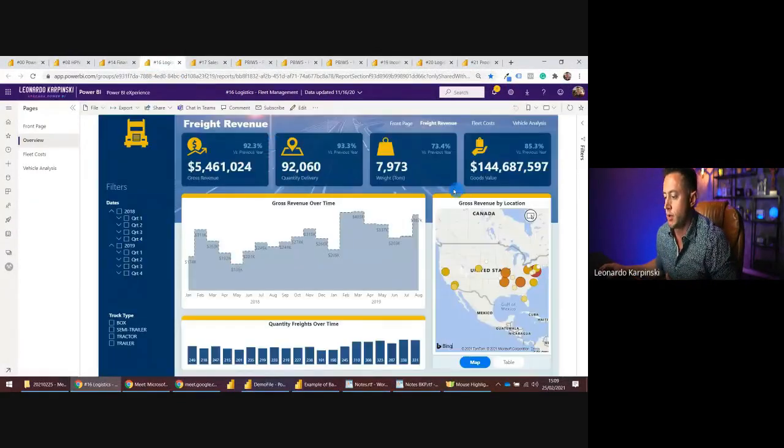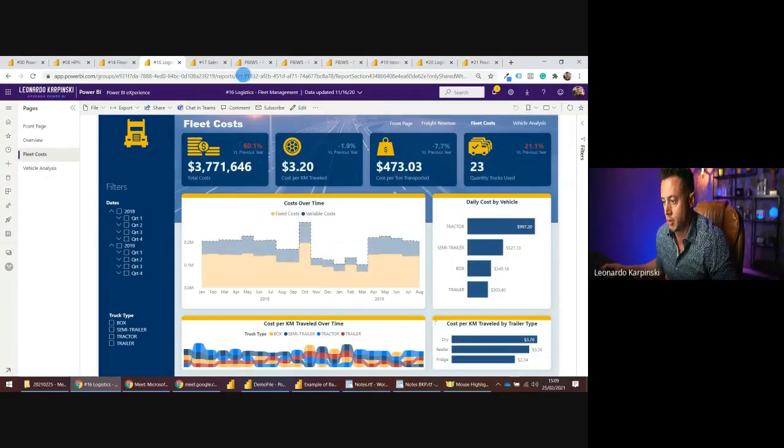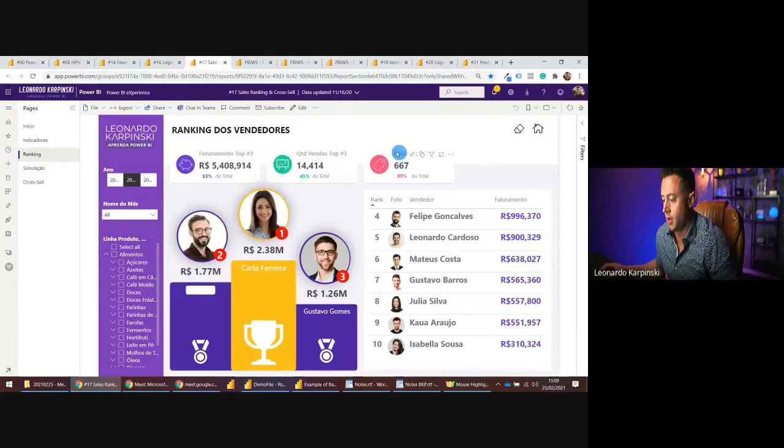Another one, very nice for freight revenue. So here, it's a fleet management dashboard, with some pages as well right there. Let me go faster a little bit. I like this a lot with the ranking. This is in Portuguese, but the idea here is to show only the visuals. So this is the salesperson ranking. Everybody loves to rank people, right? And to put in a TV, for example, or something.